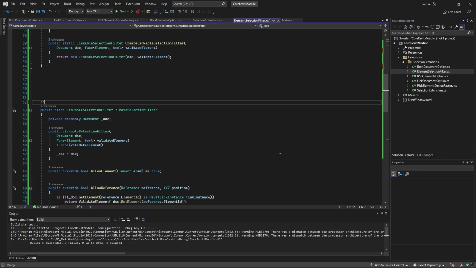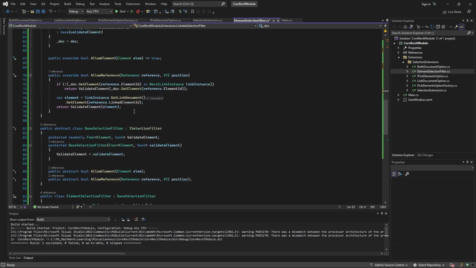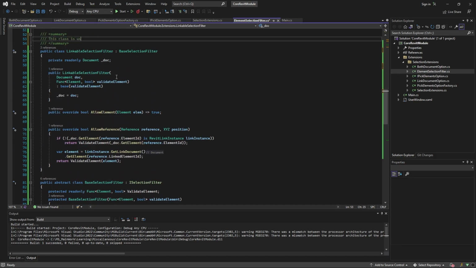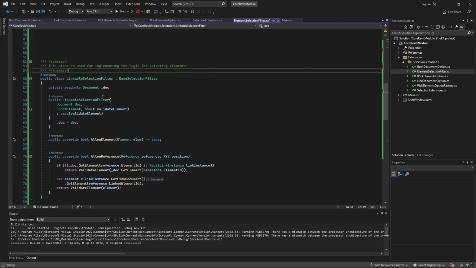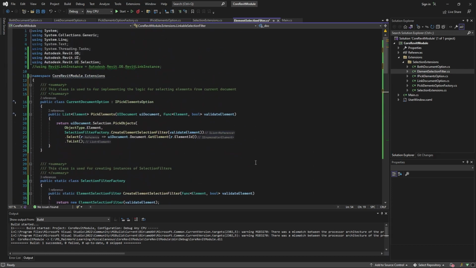Here we have, actually we can name this, this class is used for implementing the logic for filtering elements, not for filtering, but for selecting elements, I would name this. But because I'm in a rush now, take your time. You can think about the description and what description you want to put there. And I'm not going to go through all of them because it's the same. You've got the idea and you can do this now on your own.